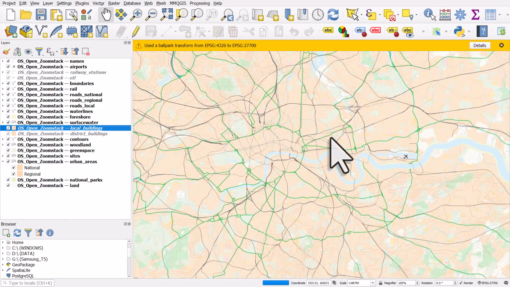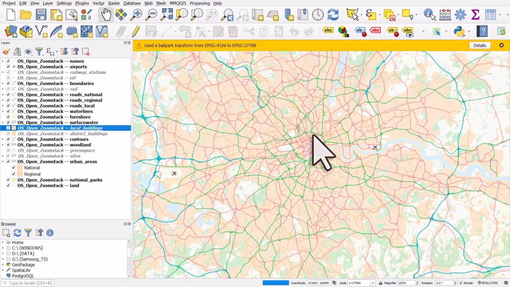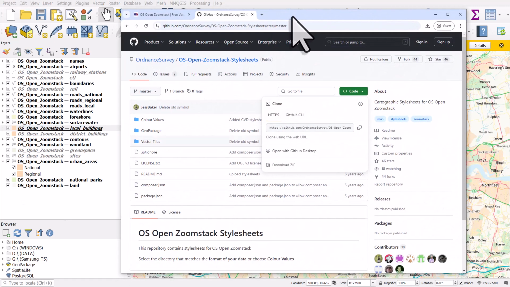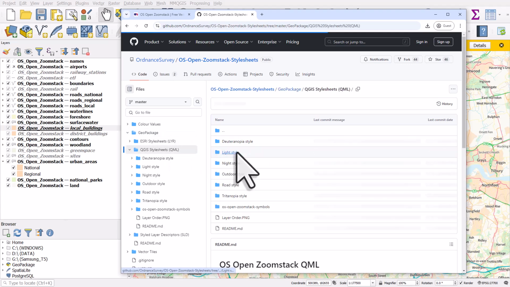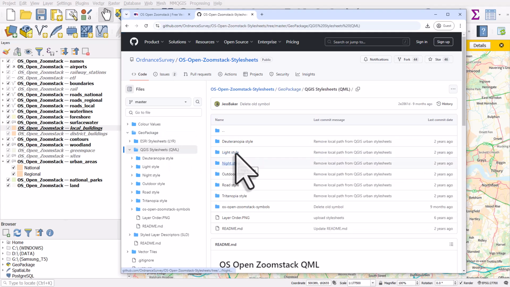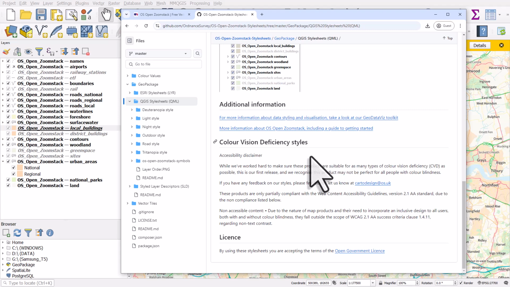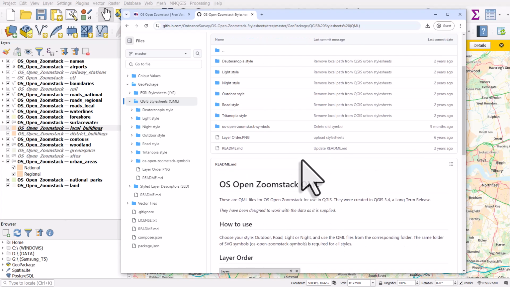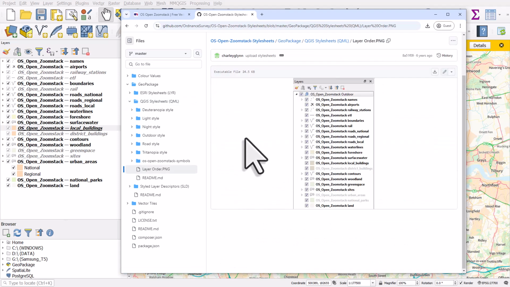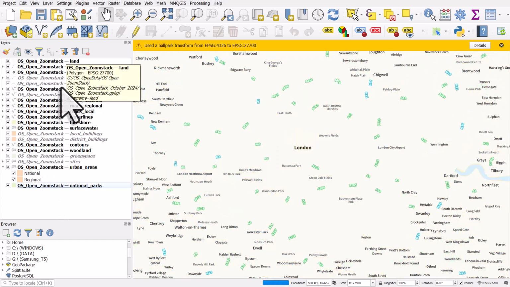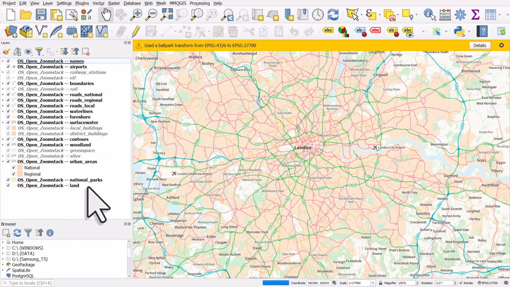It's really, really useful. And then you can include this as your background mapping and whatever you want. Remember that I applied one particular style here, but in the download, we have different style sheets. We've got the light style, the night style, the outdoor style, the road style. And you can read all the information there about the different ones, including the color vision deficiency styles, which are really useful to make your maps more accessible. Of course, don't forget the layer order. If you have the layer order wrong, for example, if you had land on top, then it's going to look really weird and wrong. So just remember, layer order is super important.